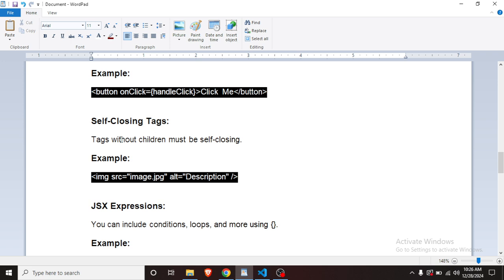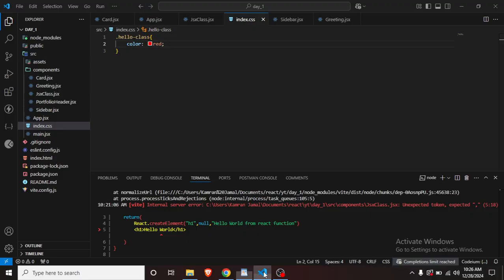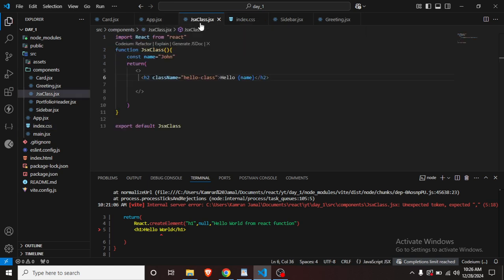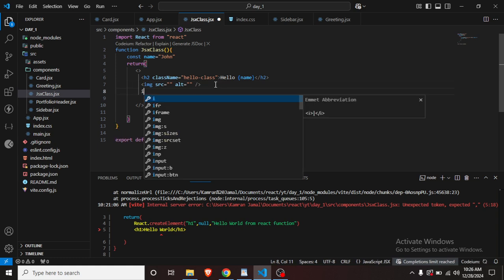Self-closing tags: tags without children must be self-closing. For example, if the tag has no children, then you have to close it by itself. How? Let me show you. If you are using an image or input tag, let me go to the JSX class. Here, if you use an image tag, you can see it is closed here. And the input tag also in the same way.